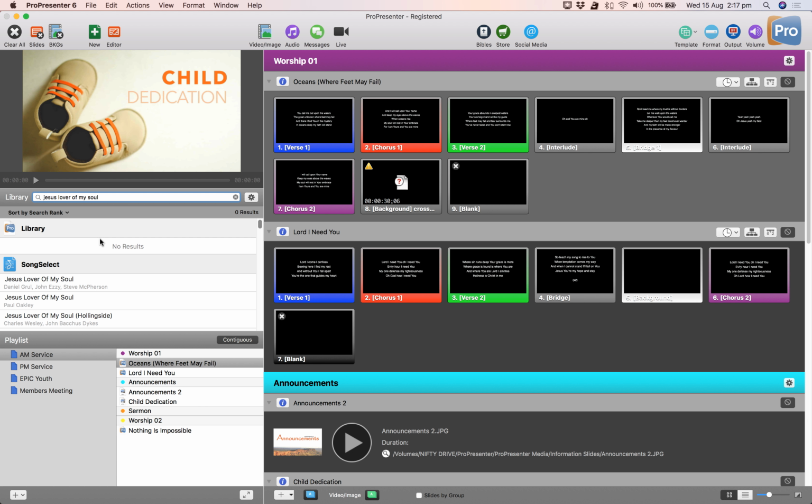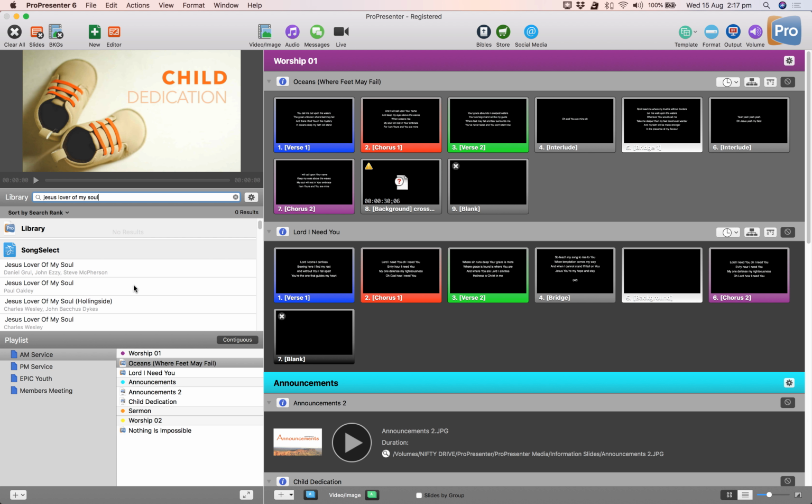Thankfully, what we can do is we can see just below in Song Select that there are songs with that title available. Suddenly we recognize if we just scroll down a little bit, there's actually a lot of variations of Jesus, Lover of My Soul. But usually the most popular version is at the top. Now, to add a song is actually really, really simple.